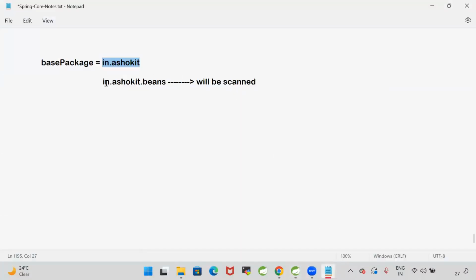What is a sub package of the base package? Any package name which is starting with the base package name is called a sub package. It will be scanned. For example, I'm taking one package called in.ashokit.utils. Will this package be scanned or not? It will be scanned. Why? Because this package is also starting with the base package name. So here we can say, it will be scanned.